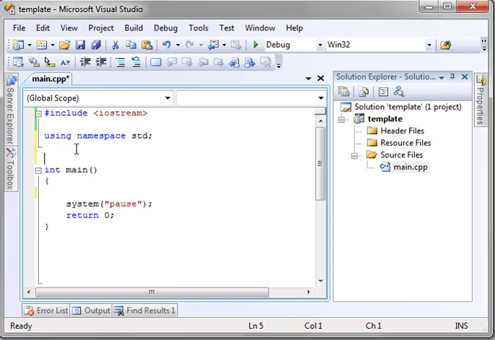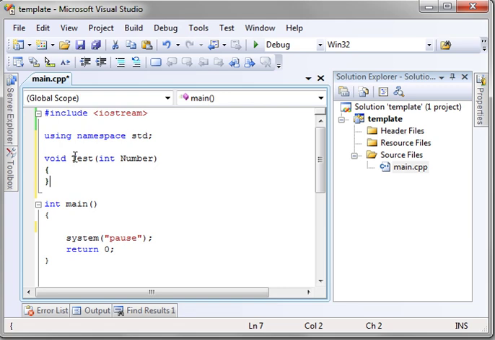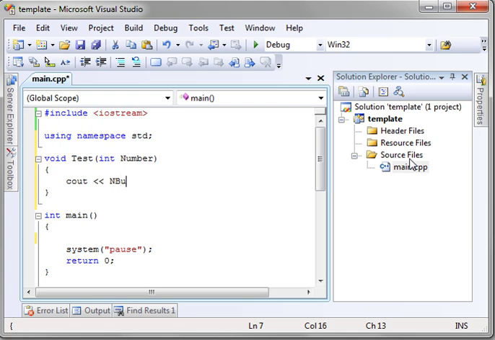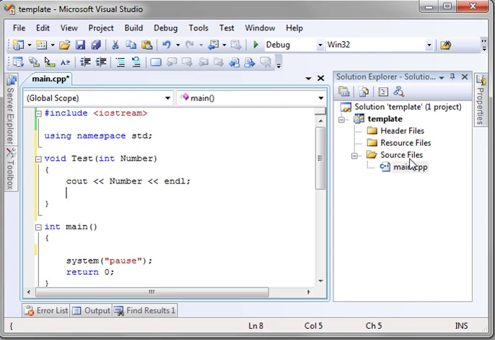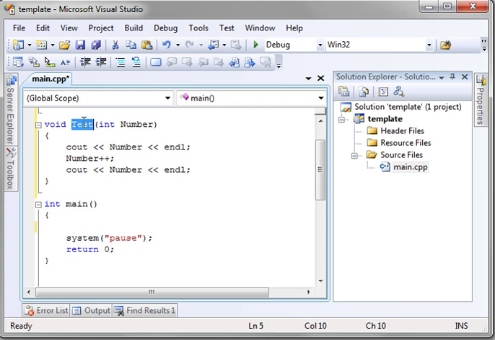Well, if you've been playing around with your own code on the side, let's make a little test function here. We'll say int number. Simple function, and what we're going to do here is say cout number and endl, then we're going to increment that number, cout number and endl. So all we're doing here is just incrementing a value.